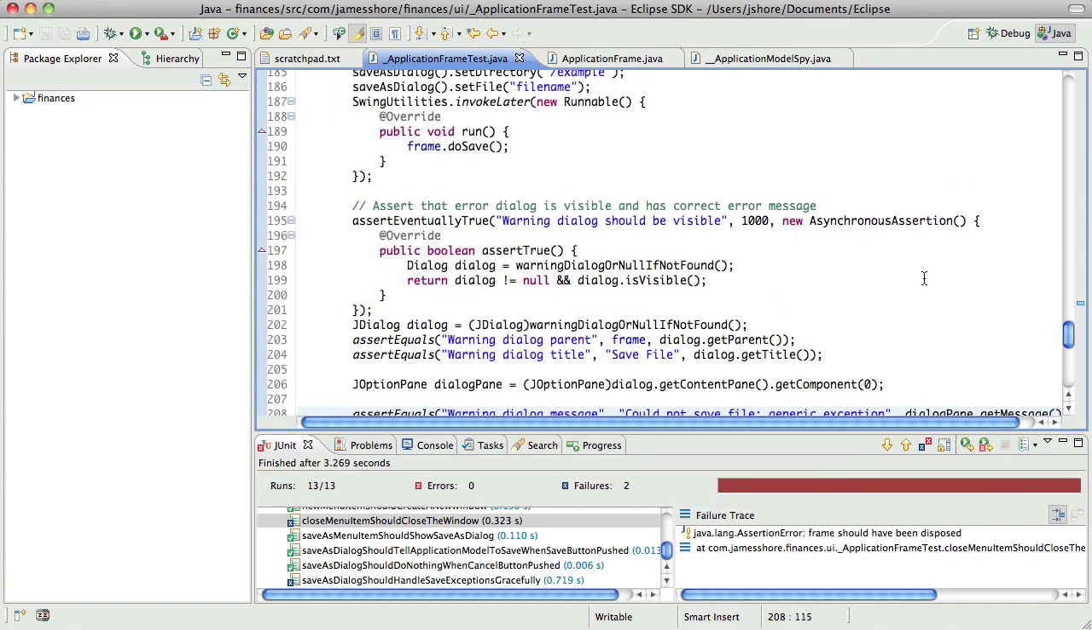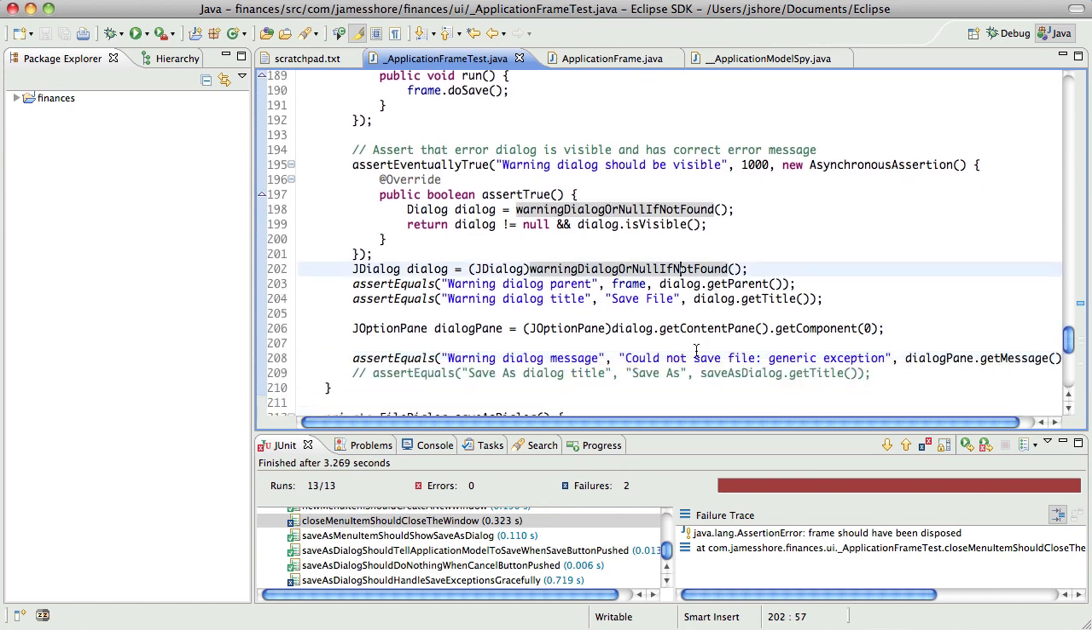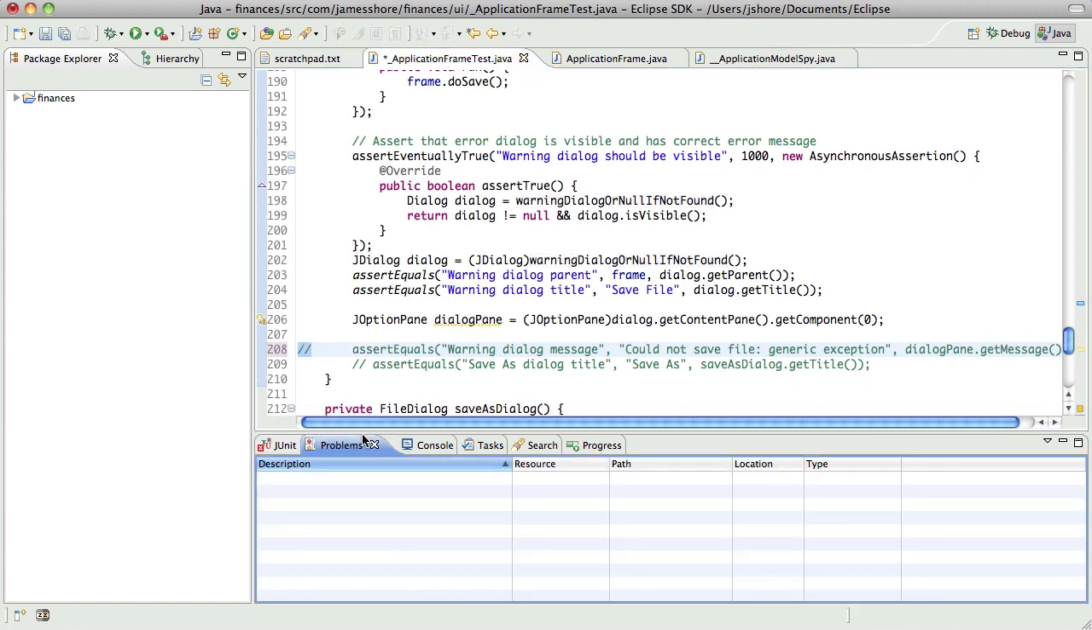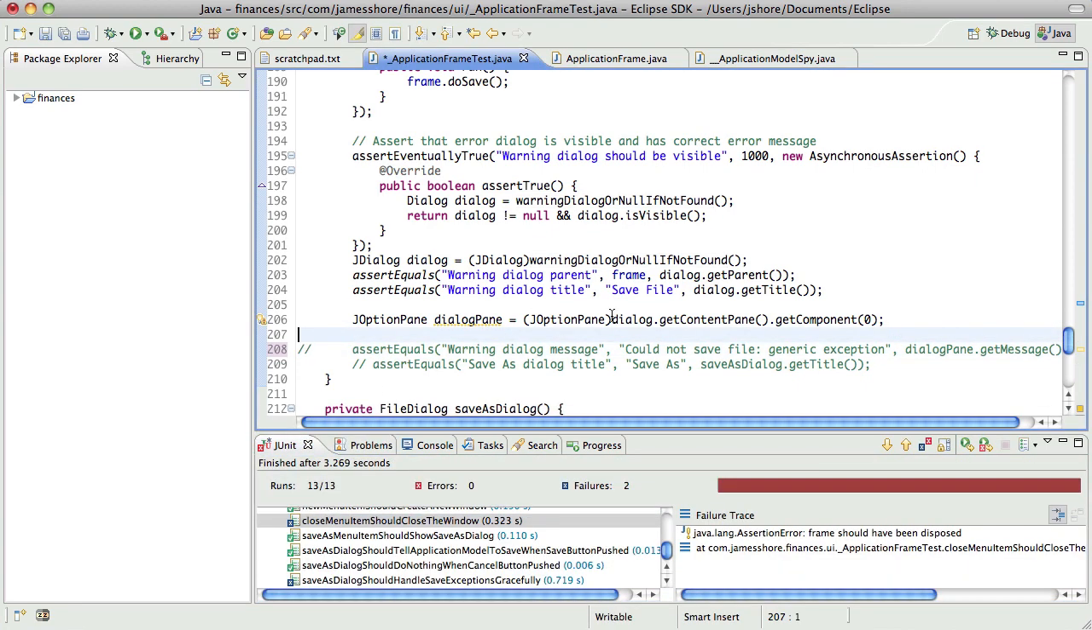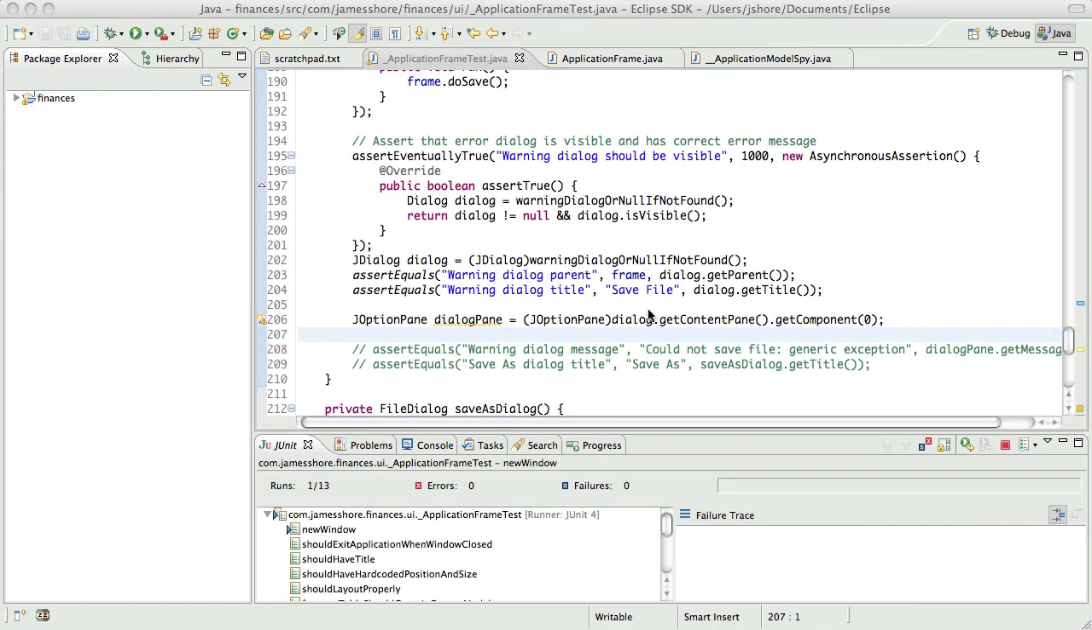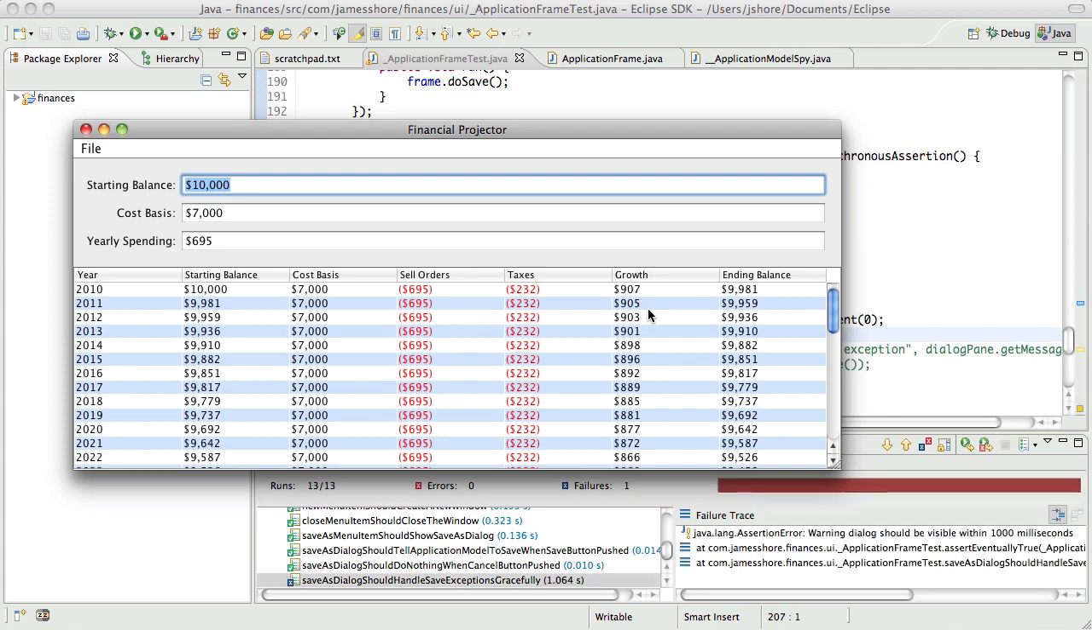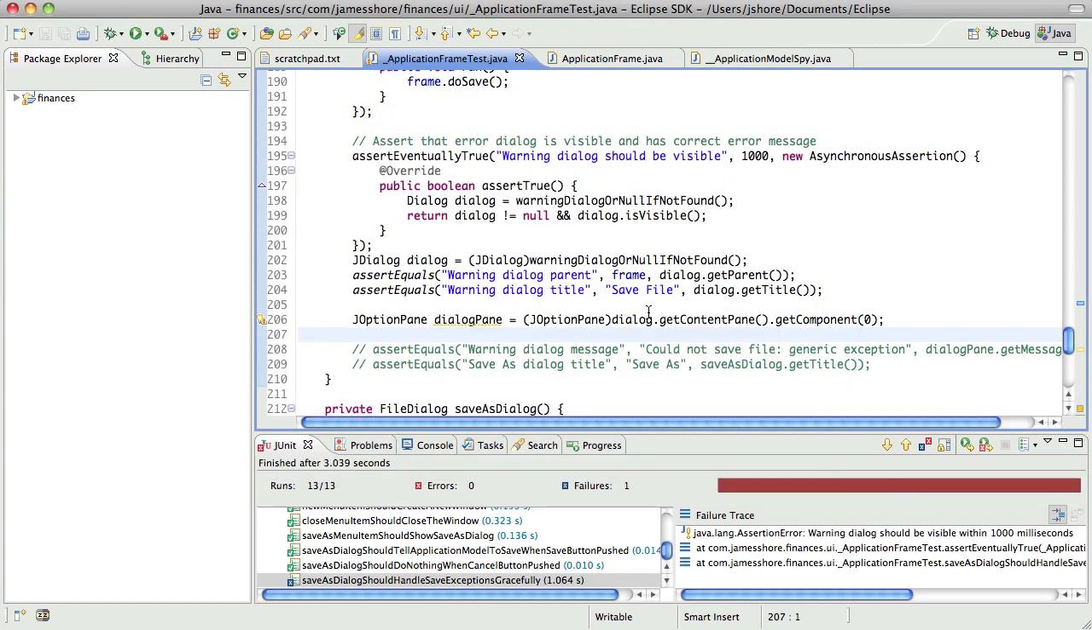Oh, well, that's interesting. Huh. Frame should have just been disposed. What has happened here? So let me try taking this back out. Do we have a compiler error? No. Saying the dialog's not visible. Interesting.